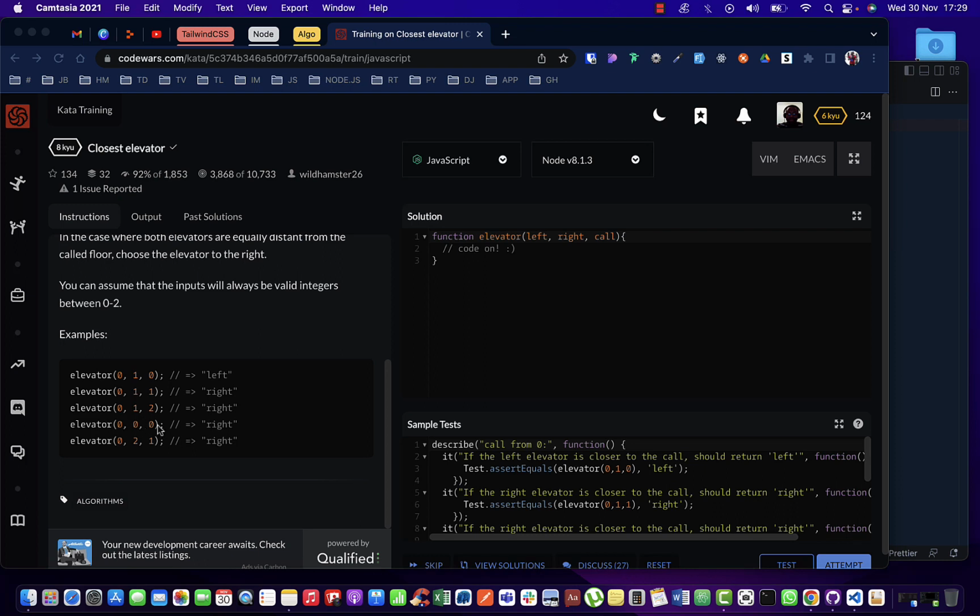But in this case, they're all on the same floor, but priority is given to the right lift, so it will be right. And here we have the call is at the center, the first floor, and the right lift is at the top, and the left lift is at the bottom, but priority is given to the right lift.